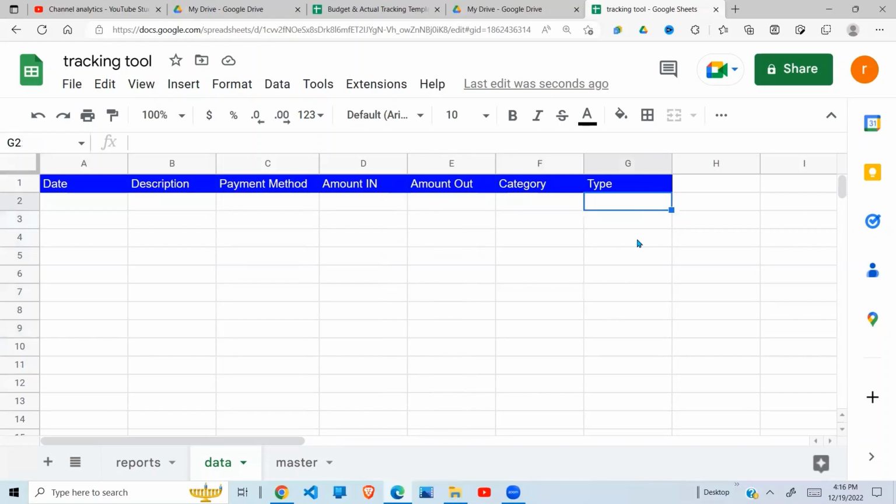Then under type, that will be about the type of transaction. Our transactions may either be expenses, that's type 1, or investments, that's type 2, type 3 will be savings, and probably type 4 will be income. So we shall have 4 transaction types: income, expenses, savings, and investments.